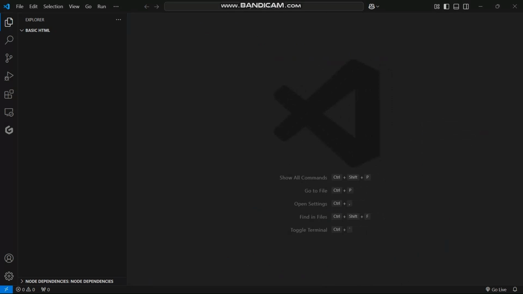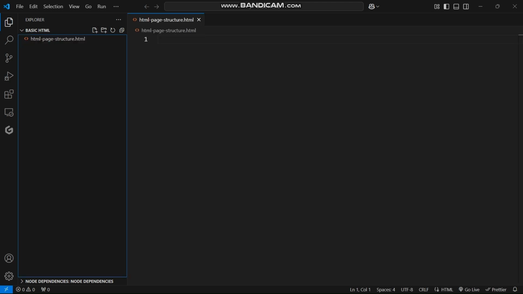Let's create our first HTML file. Click the New File icon here. Then name the file html-page-structure.html and press Tab or Enter. Remember, all HTML files end with the .html extension. It's important to use lowercase letters for file names and avoid spaces. This improves compatibility across different operating systems and web servers. Some systems are case-sensitive, and spaces in file names can sometimes cause unexpected issues.